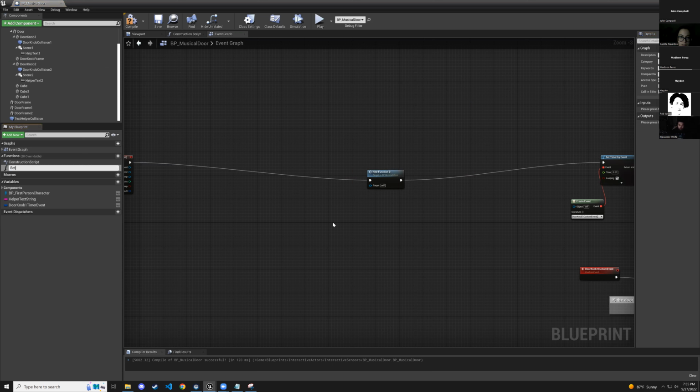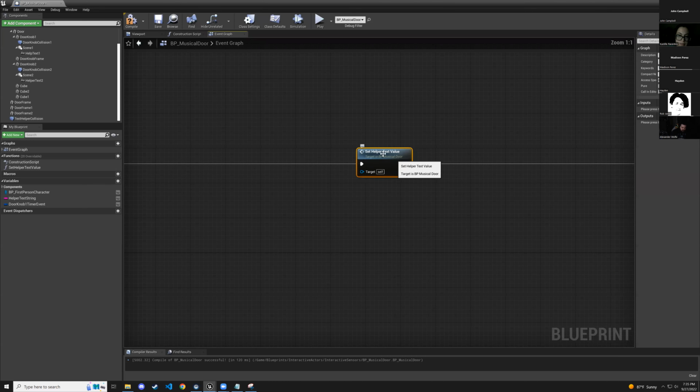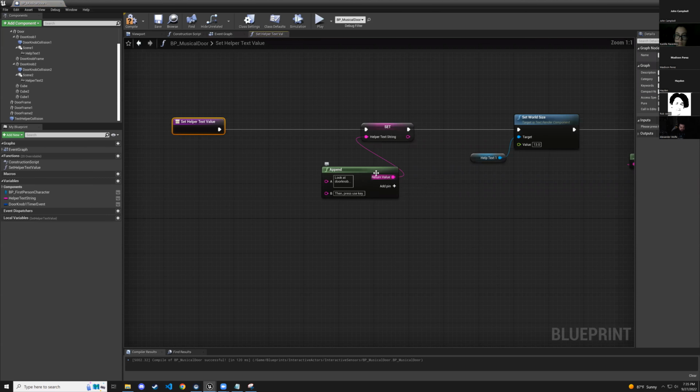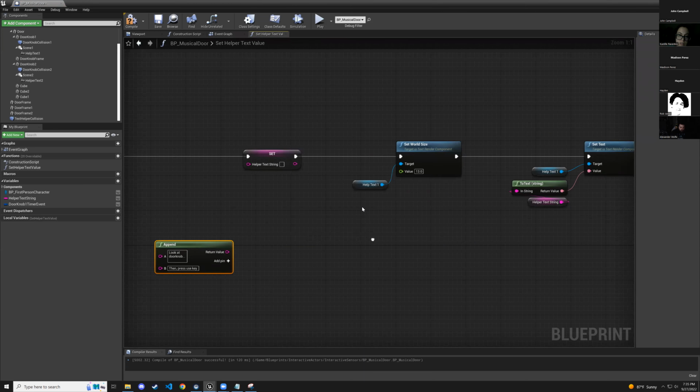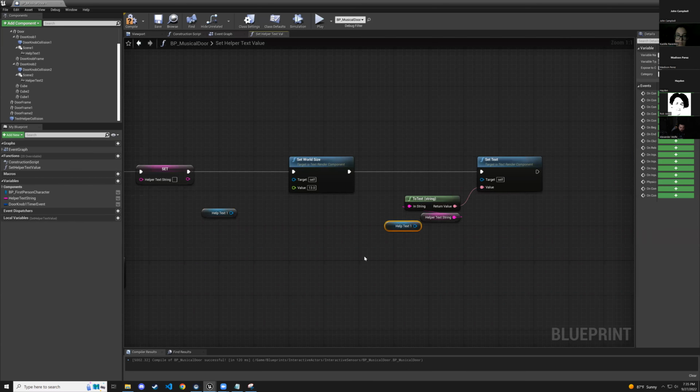And let's name this function set helper text value. And then we're going to go into that function. So I'm going to double click the node. And I know I have this append with all this cool stuff on it. I'm just going to disconnect that. And I also know that this helper text one. I'm going to disconnect those guys.